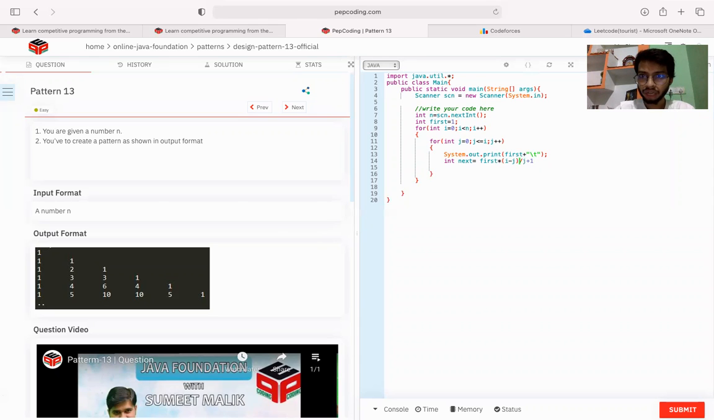So I'll do that part also. So let's make it like this. And after doing this, I need to assign the next value to first, because I am simply printing the first value. After completing with first, I need to move on to the next line, so I'm just writing System.out.println. Simple thing. Let's run this code.